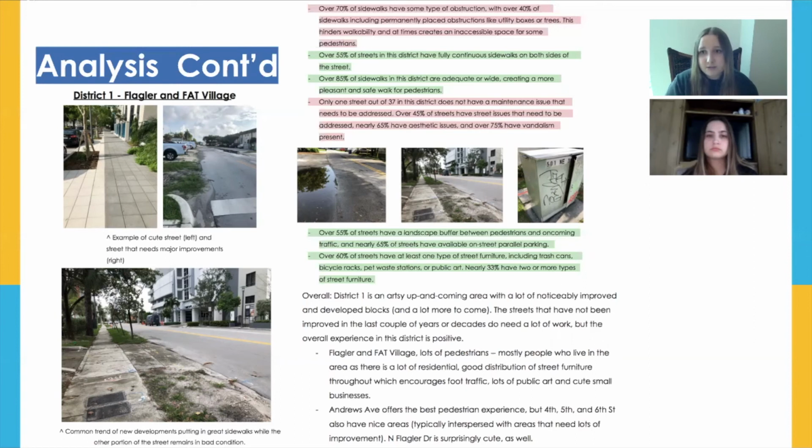On the right are some of our summaries about District 1, including that over 70% of sidewalks within that area have an obstruction, and over 40% of sidewalks include permanently placed obstructions like utility boxes or trees. This hinders walkability and creates an inaccessible space for some pedestrians.